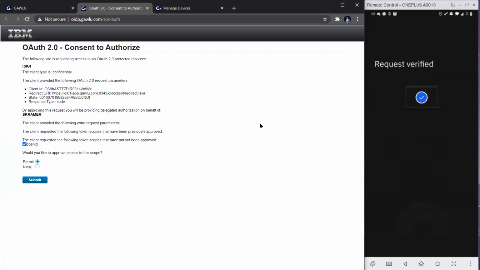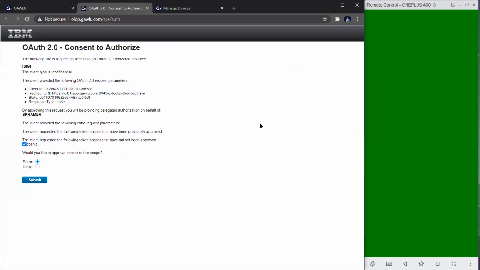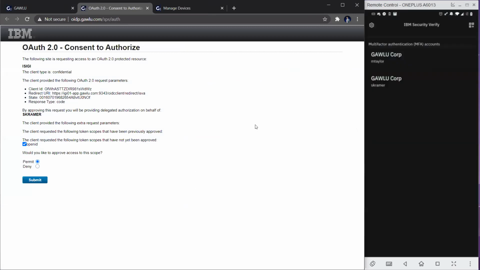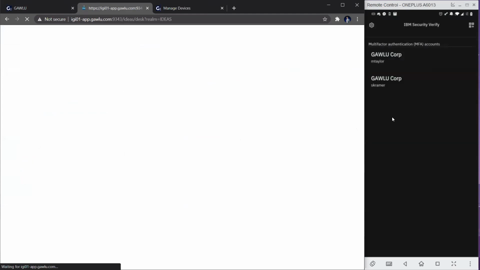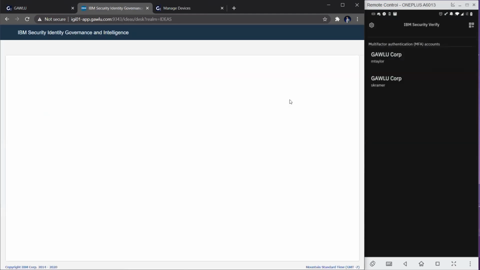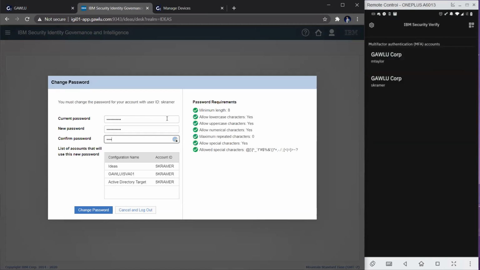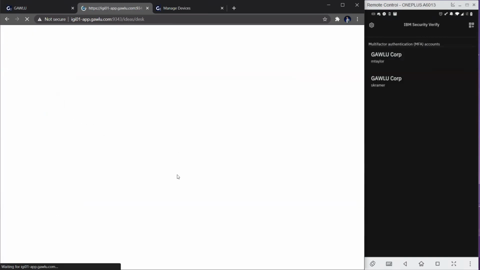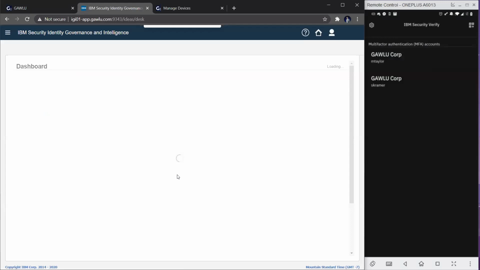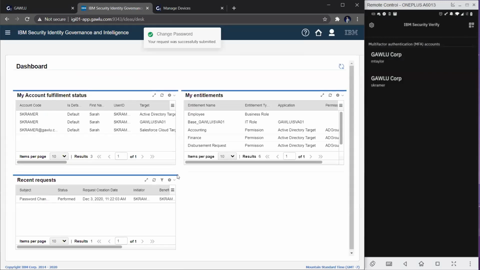And there you go. So now, since this is the first time that the user is trying to access Service Center, we need to provide consent. So I will permit that access, and we can now log into Service Center. Now, since I do have a default password set, I would have to reset my password here. Now, once I change my password, it syncs this password through all the entitled accounts of the user.